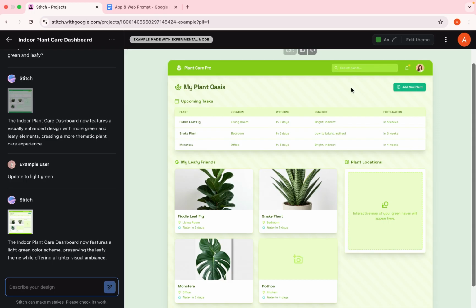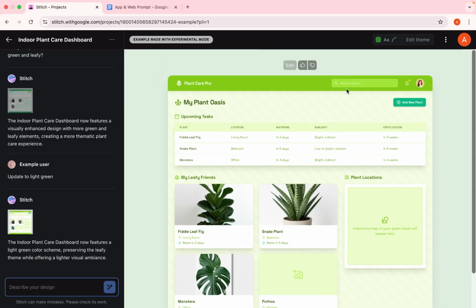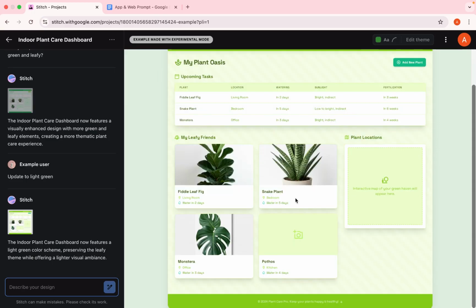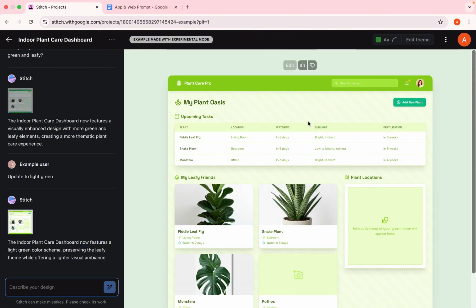It's having some contrast issues. For example, I can barely see the text here. I can barely see some text. So maybe we could try some other thing.